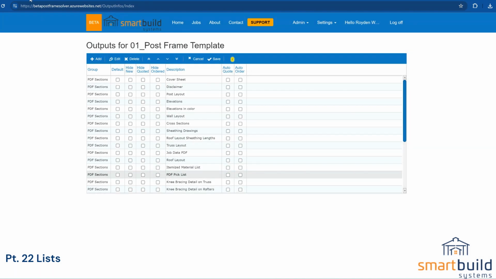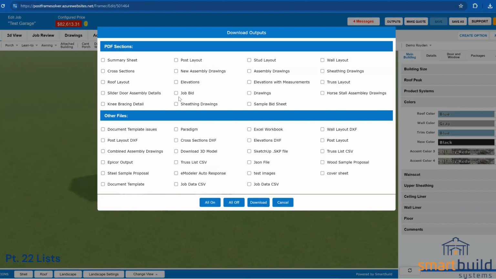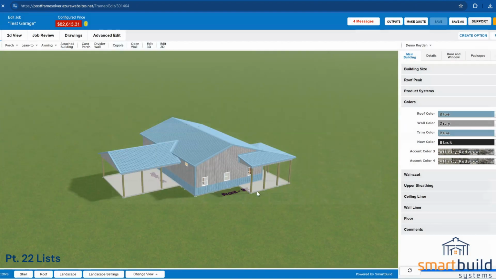So again, that one can be set up, and then when we look at what this looks like, mine's called job bid here, but if I download this and look at it, we'll see what it looks like.